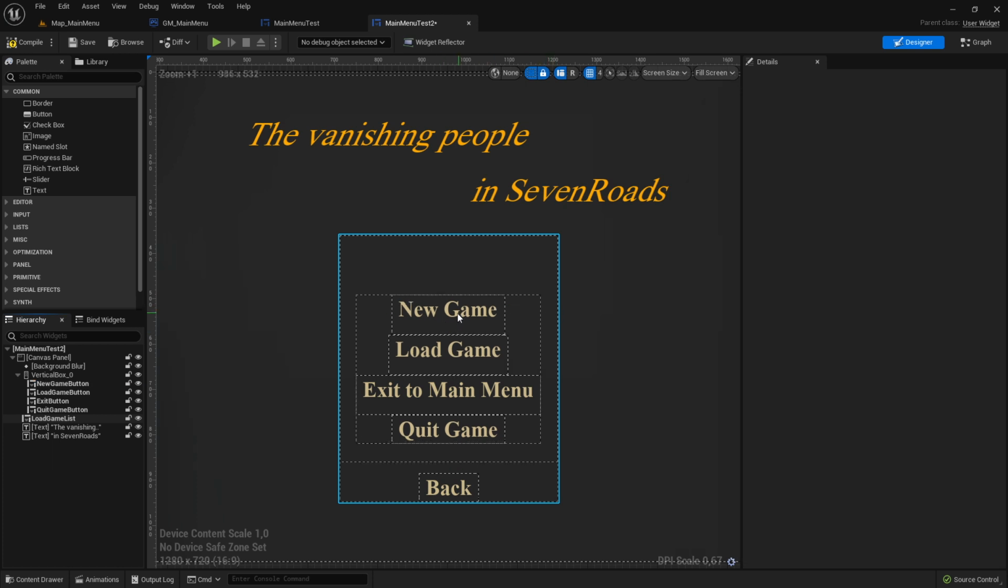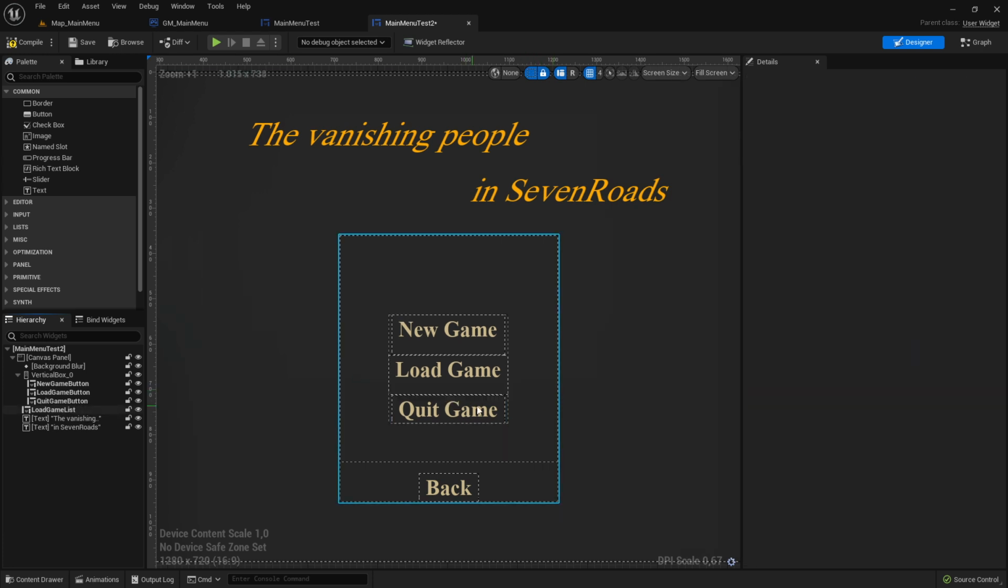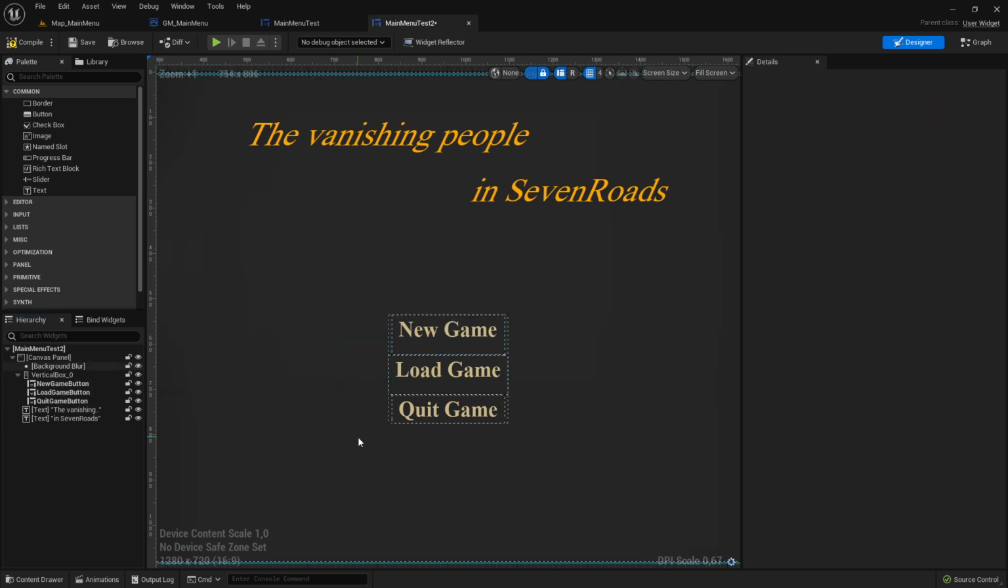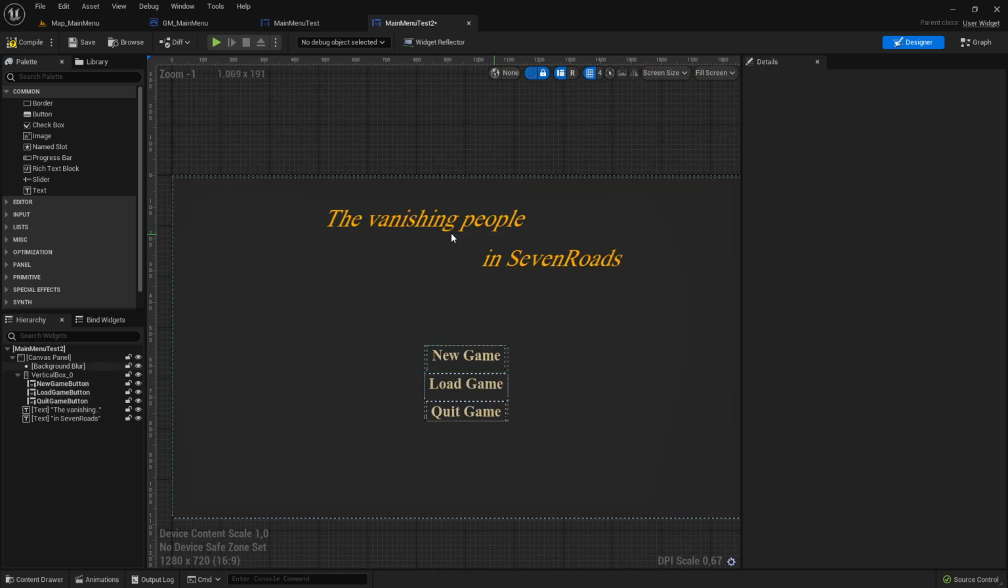I kick it out. New game? Yes. Load game? Probably. Exit to main menu? No. Kick it out. So where is this exit? This one? All right, kick it out. Quit game? Yeah. What is this bag? Okay, this bag I don't know either. Kick it out. So I ended up more or less with this one here.